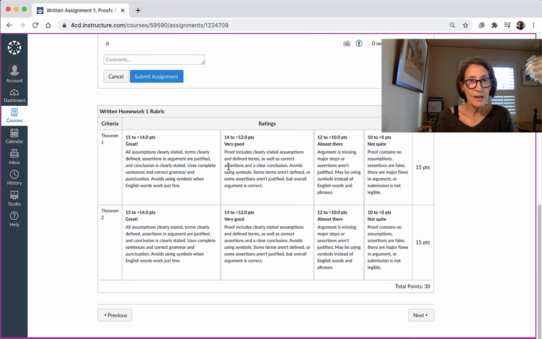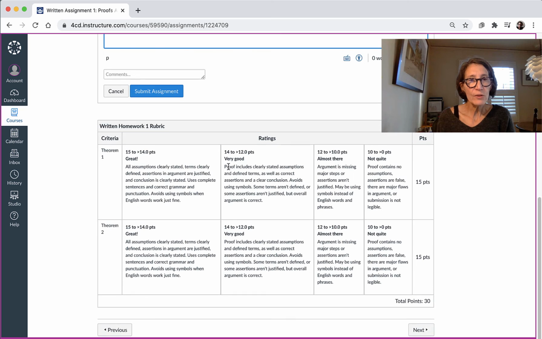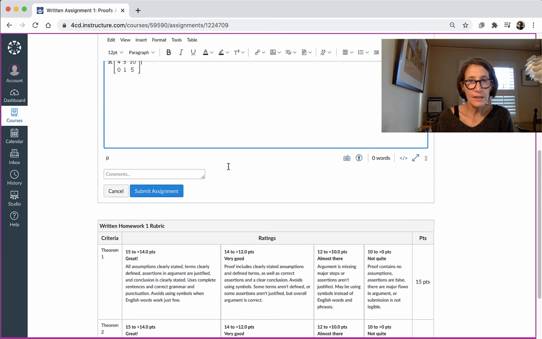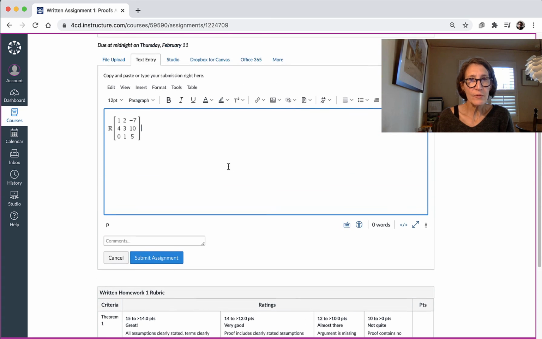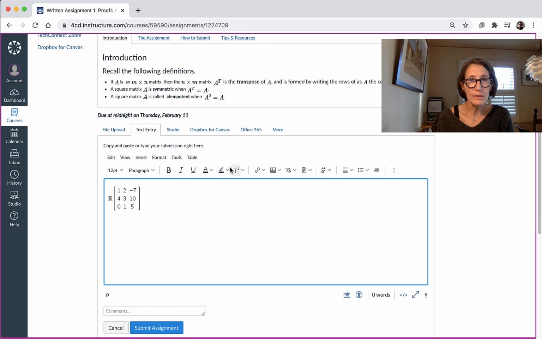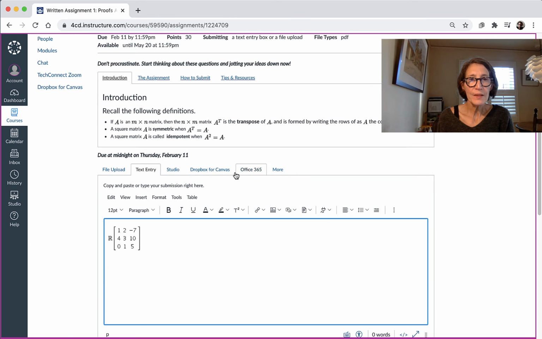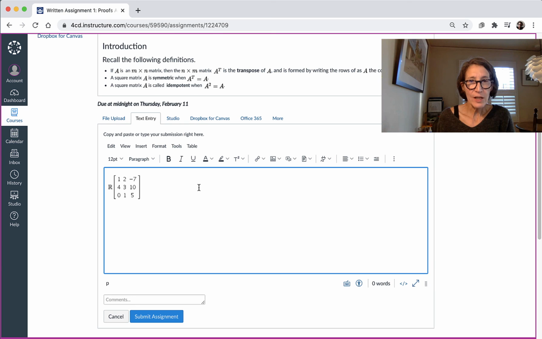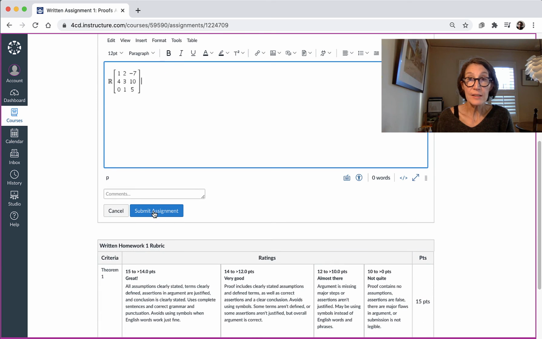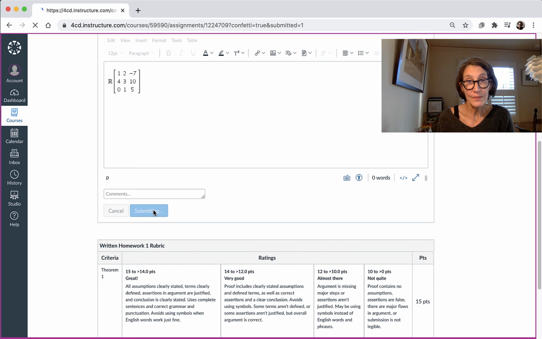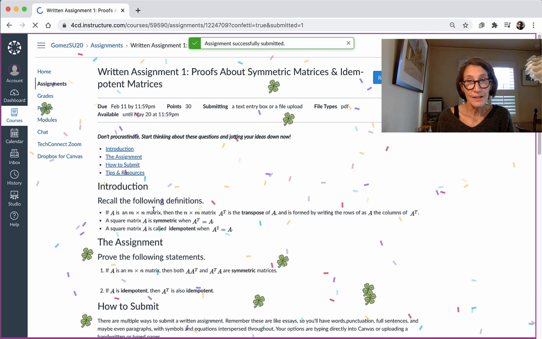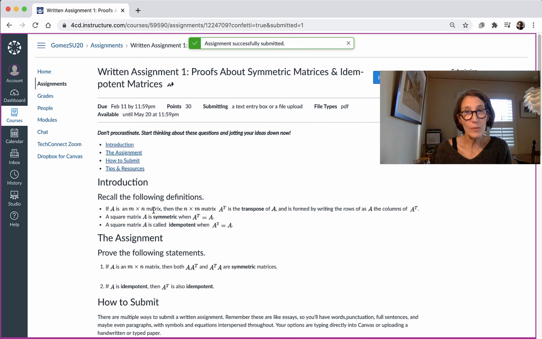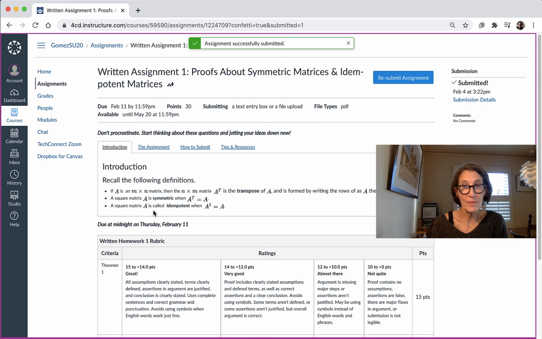And below the assignment is my grading rubric. It's basically going to be the same for all of the written assignments, the way that I grade them. And so let's say I've typed in my proof and I'm ready to submit. I have to submit assignment again. And then it's throwing a party for me because I got it in on time. All right. And notice the button up there changed to resubmit assignment.